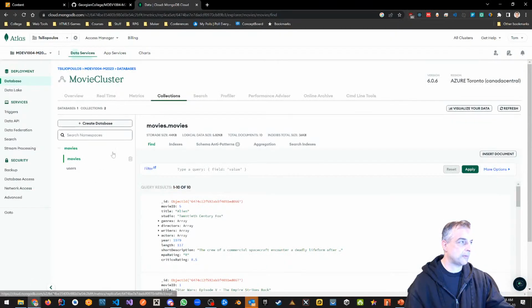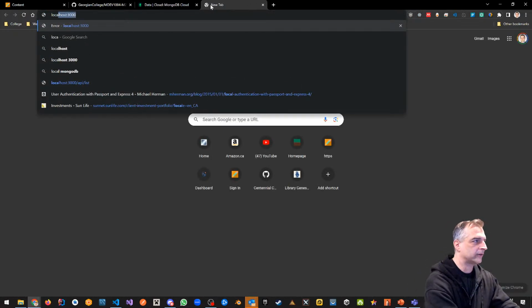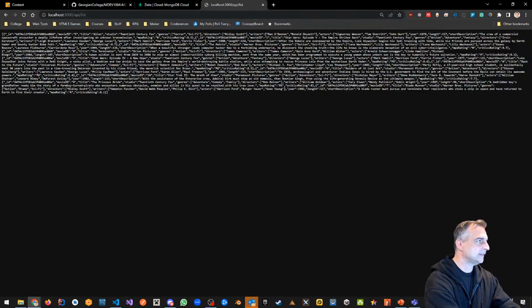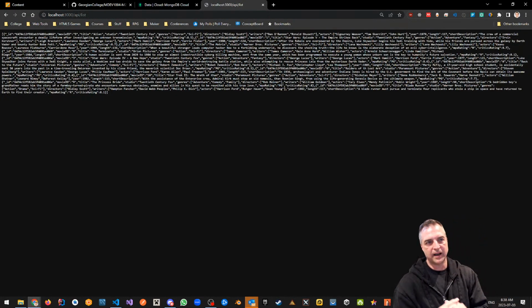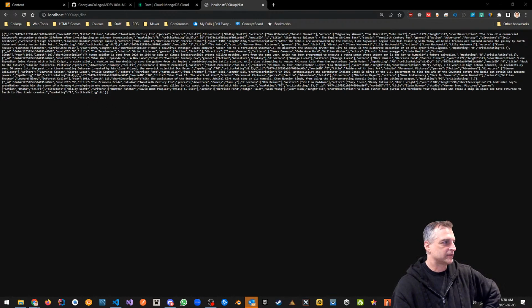Well, as a review, if I go to localhost 3000, I'm going to get an error because there is no root for localhost 3000. It's going to be localhost 3000 API list, where we get the list of our API. This is actually connecting to our MongoDB Atlas Online, and it's getting all this information. We're good. Up till now, everything is good, and you can see that we've got all of our stuff here.